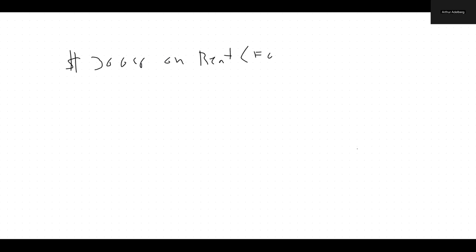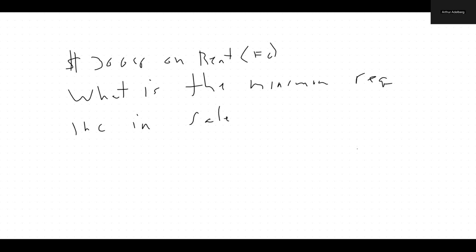So the manager then says, what is the minimum required increase in sales? This is the better question. To offset the 30,000. This is what the manager should have asked right away, and not simply saying 4%.